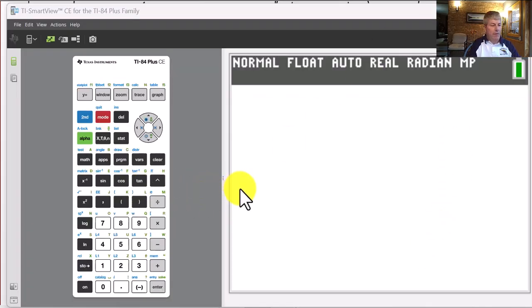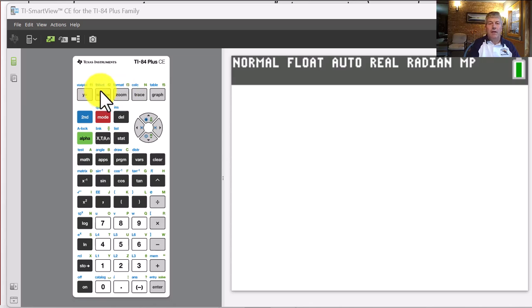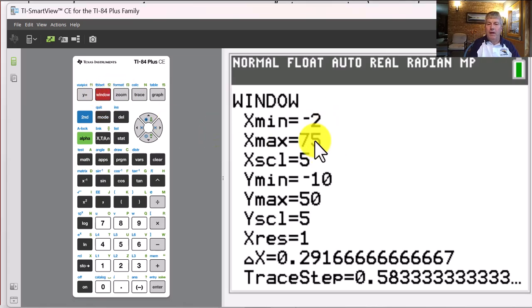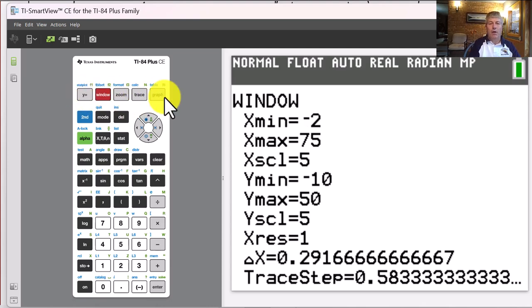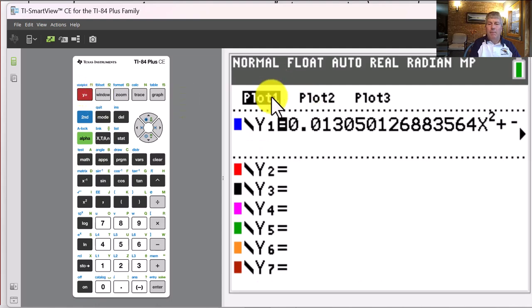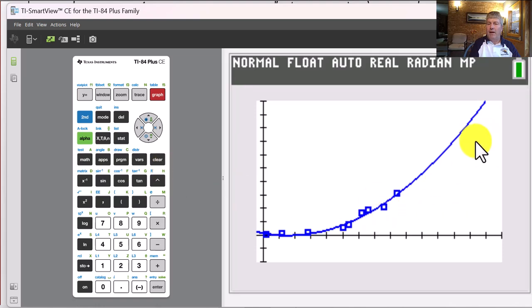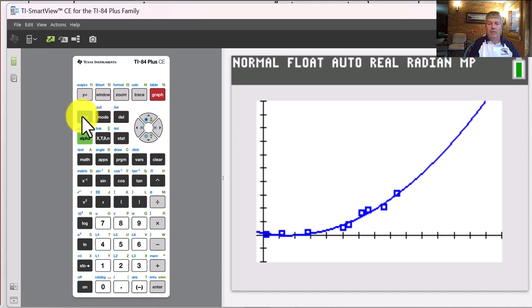So if I want to find 60 months, I got to make sure that my window is big enough. So I got my X's going out to 75. I'm going to make a guesstimate. I'm going to make sure my Y's go up to 50, which would be 50 million. I'll count by 5, so at least it's in my window. And I have my plots on, so I'm plotting my original data and my function. I'll graph that guy, and now we'll look to see where we're going to be in 60 months.